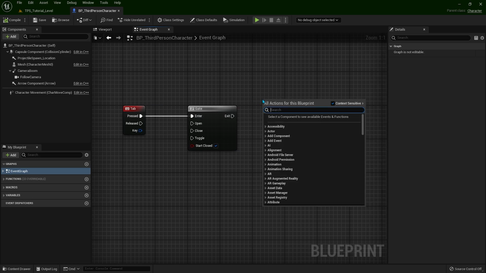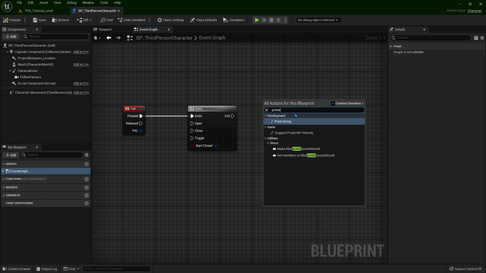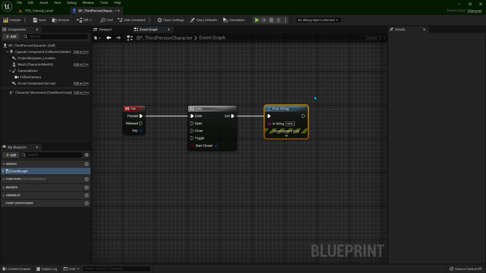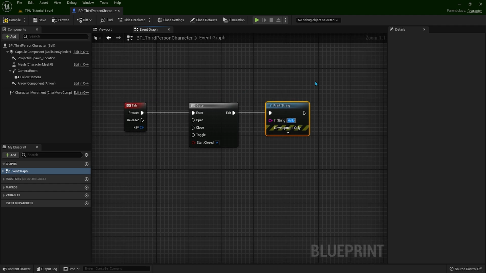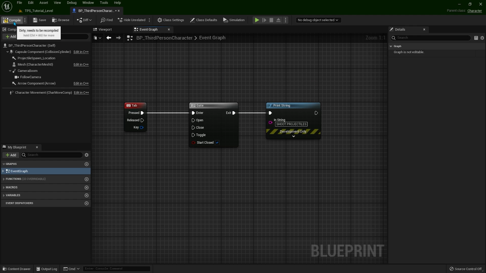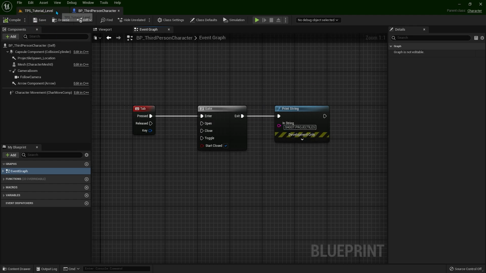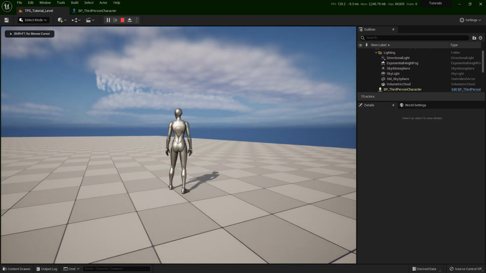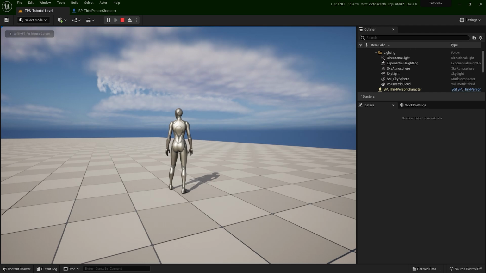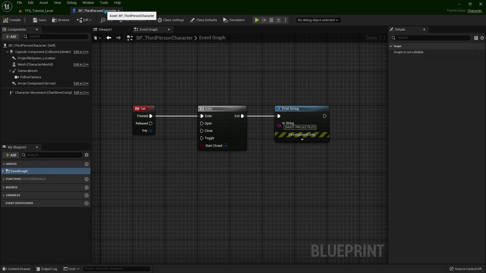So let's right click and type print string. And let's say you want to shoot some projectiles from here. I'm going to type here shoot projectiles. So compile and save. Now let's see what's going to happen when I press the tab key. So I'm pressing the tab key, nothing happens.